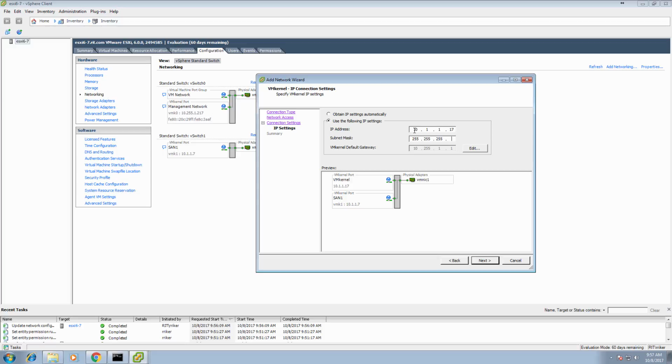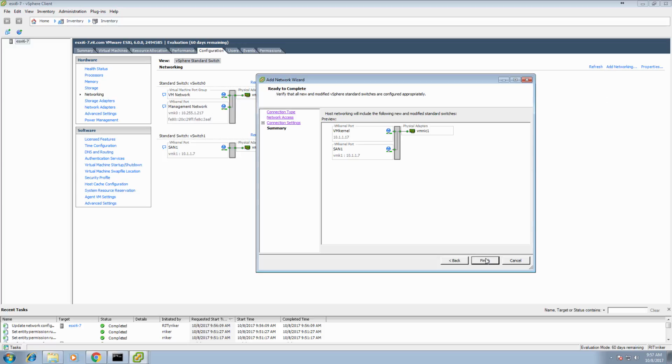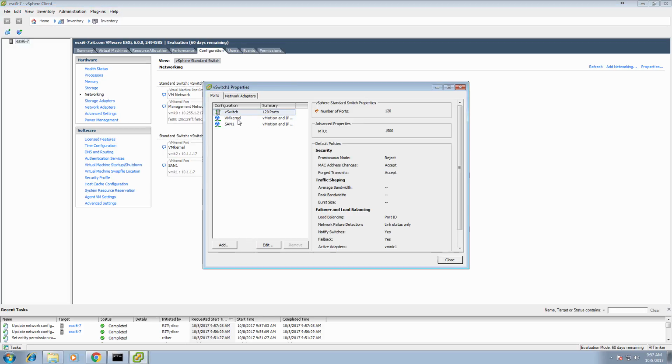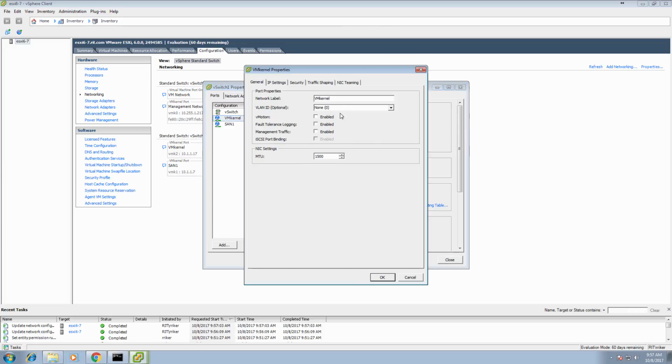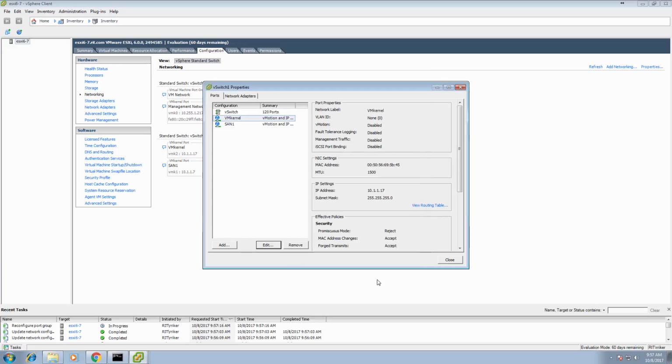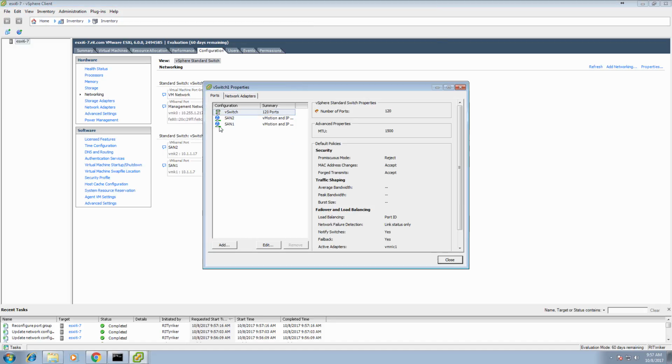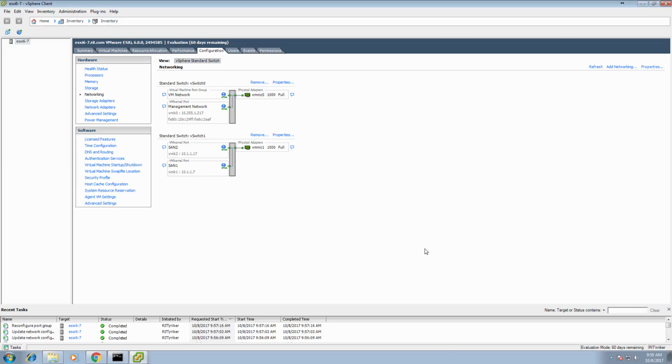10.1.1.17/24. However you want to do it, whether through the Add Networking tab on the right-hand side, click next and finish, or if you go to the Properties tab, actually I need to go in here and modify the name. So this one is going to be Edit, the name is going to be SAN2, and click OK and close. So whether you do it this way through the properties and add VM kernel adapters, or go to add networking and map it to an existing vSwitch, it's up to you how you want to do that.